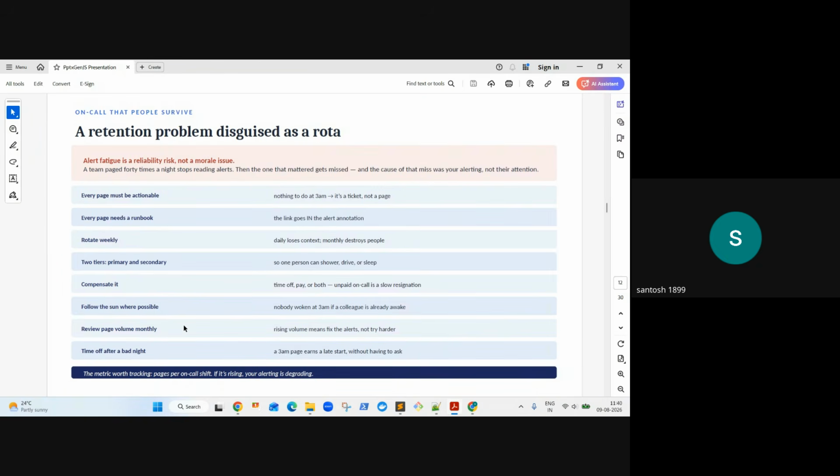So mostly when we have this on-call in place, why is alert fatigue a reliability risk, not a moral issue? Now let's discuss it. You configure alerts for each and every thing for your service. I have seen that most of our data team members have done that. They configured alerts for each and every endpoint, and every day they are getting almost 50 to 100 alerts. With that, they are missing important mails, because these alerts are flooding their inbox.